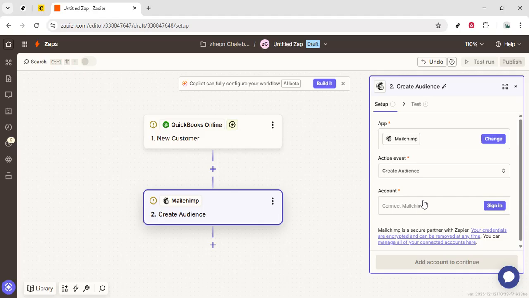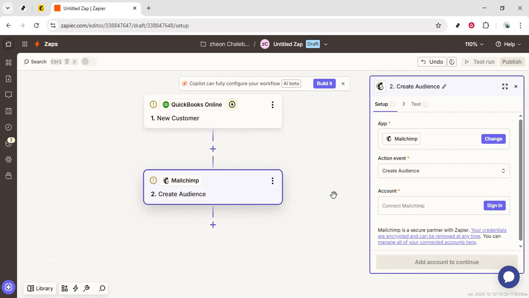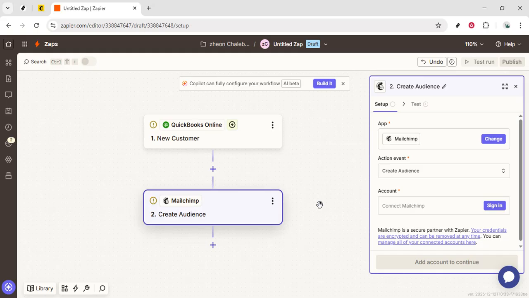When everything looks good, run the test for the Mailchimp step. Zapier will send the sample customer to your chosen audience and display the result. Check Mailchimp to confirm the contact appears as expected with the right fields and tags.